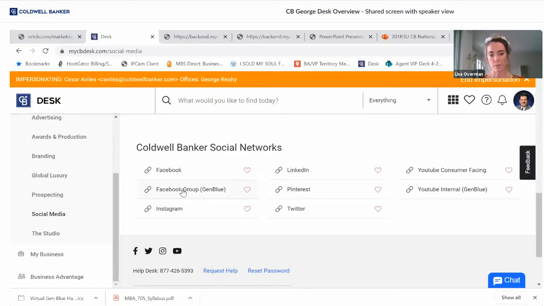So this is our GenBlue Facebook group. If you're not a part of it, for some reason, for some people, it's really hard to find. But when you jump into Desk, you go to that social media section and scroll all the way down, I would suggest joining our GenBlue Facebook group. It is an admin permission portal, so once you click add, you might have to wait a day for the admin to look you up in the system, make sure that you are a Coldwell Banker agent, because it is private to Coldwell Banker, and then they will allow you access to that GenBlue Facebook group.